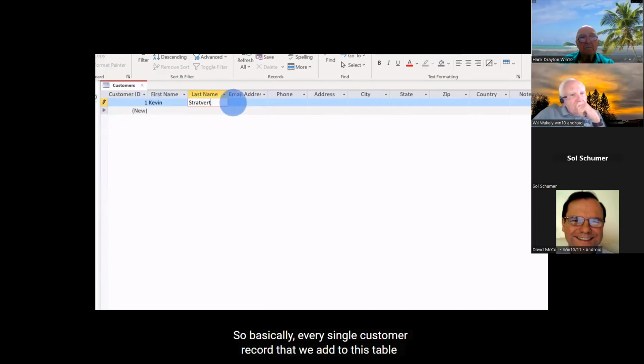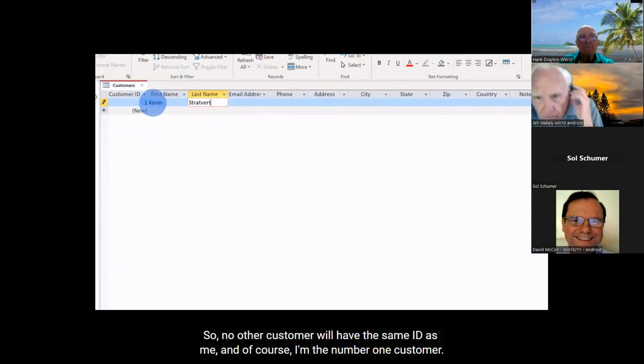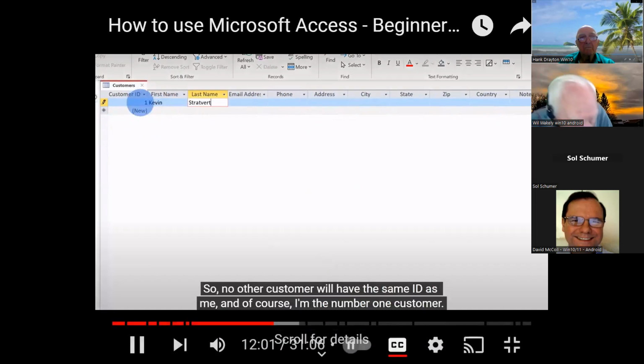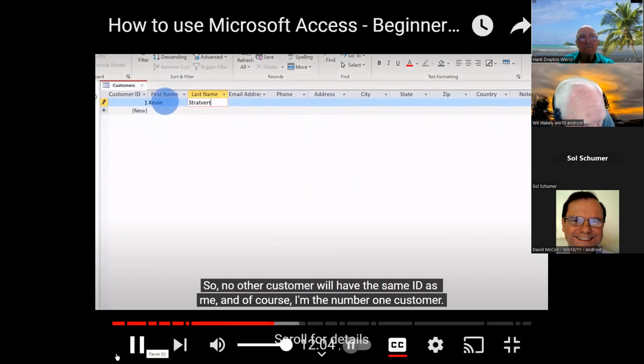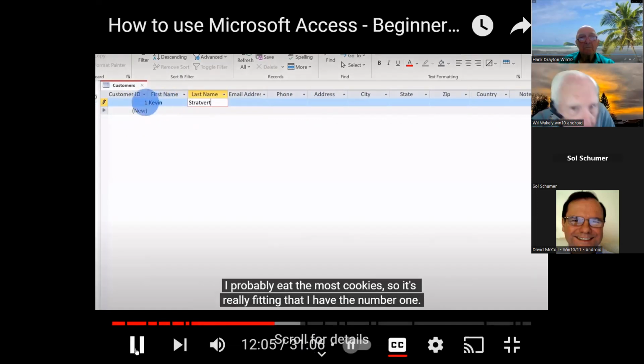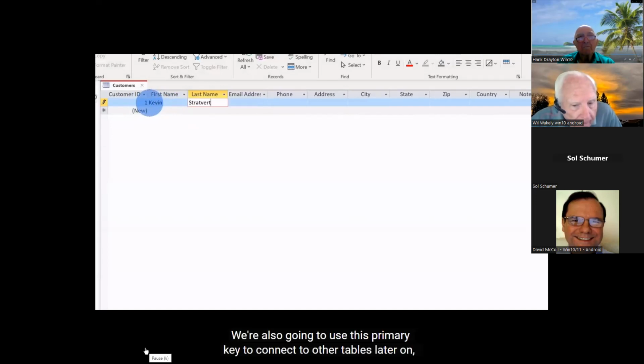So basically every single customer record that we add to this table will have its own unique identifier. So no other customer will have the same ID as me. And of course, I'm the #1 customer. I probably eat the most cookies, so it's really fitting that I have the #1. We're also going to use this primary key to connect to other tables later on. And don't worry if that sounds complicated, I'll show you exactly how we go about doing that.